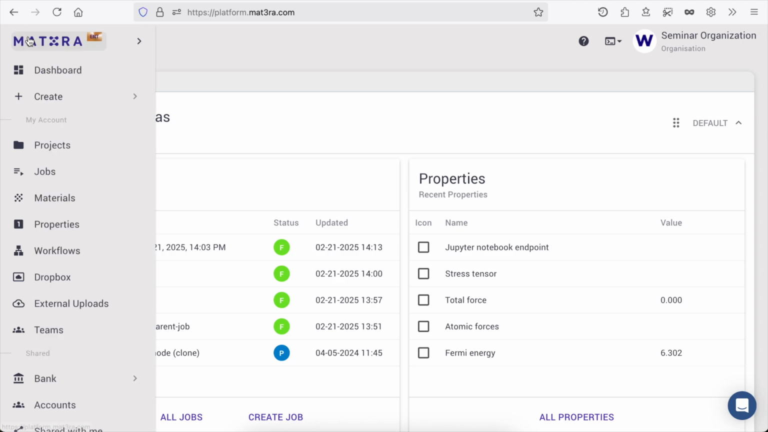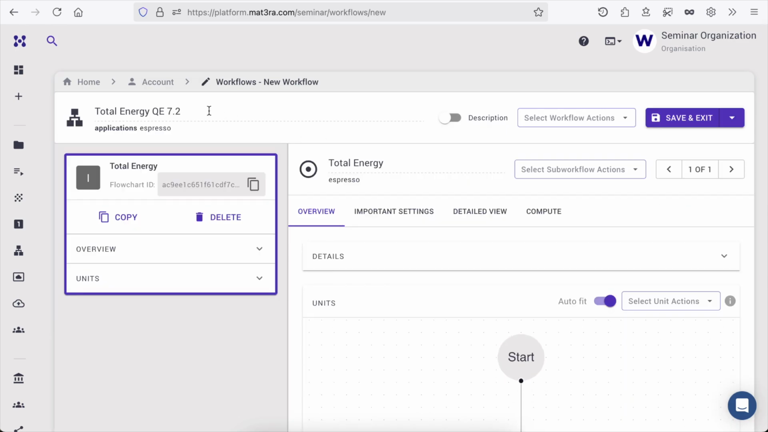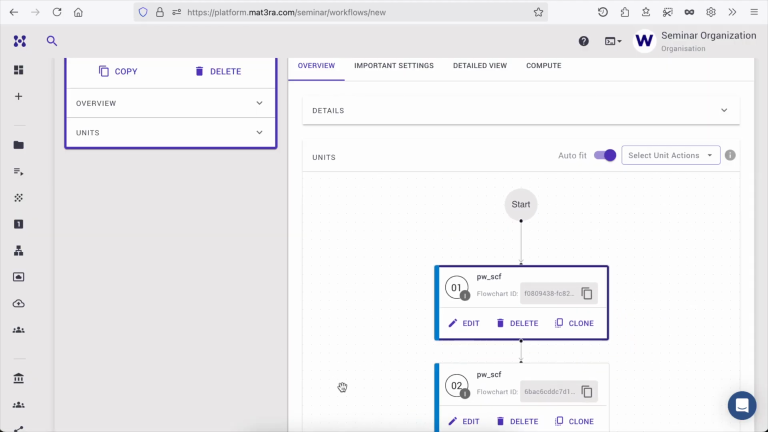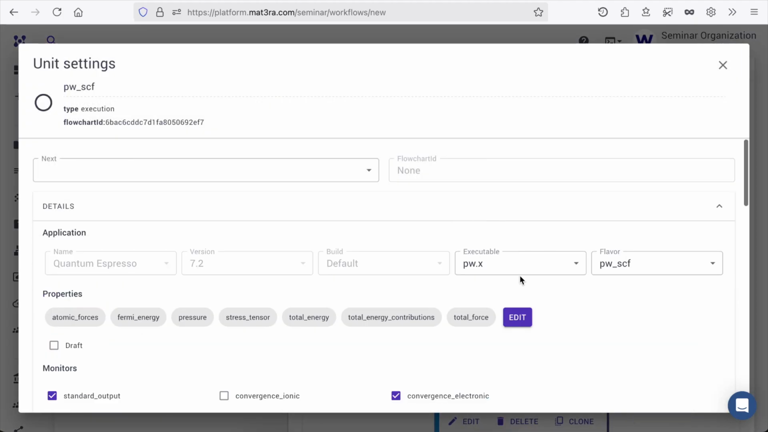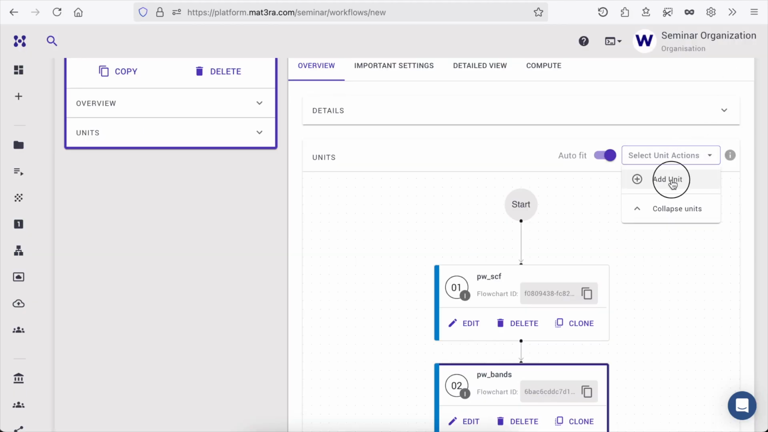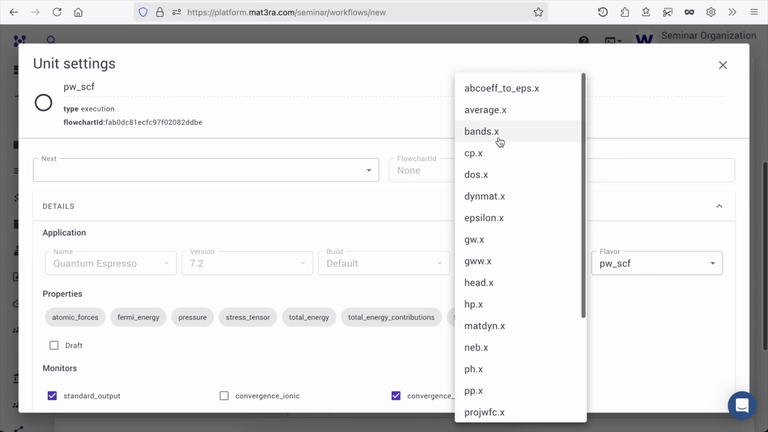We are going to create a DFT workflow to calculate band structure of silicon using Quantum ESPRESSO. This calculation has 3 steps. First, we perform self-consistent field calculation. Then we add a unit for bands calculation. Finally, we add a unit for post-processing of bands using bands.x.